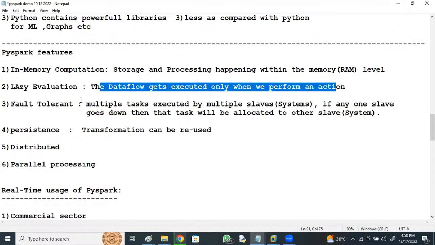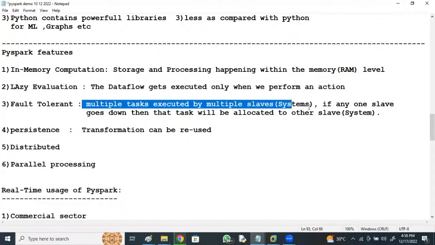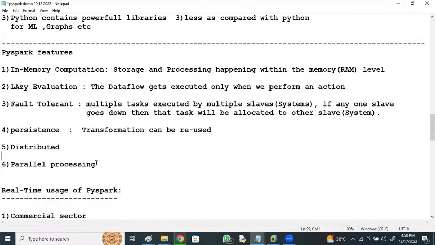Fault tolerant: multiple tasks are executed by multiple slave systems. If any one system goes down, then its task needs to be assigned to another available slave. This process is called fault tolerance. Persistence means transformations can be reused. And distributed and parallel processing, right? Yes, these are the features. Now, real-time usage of PySpark.